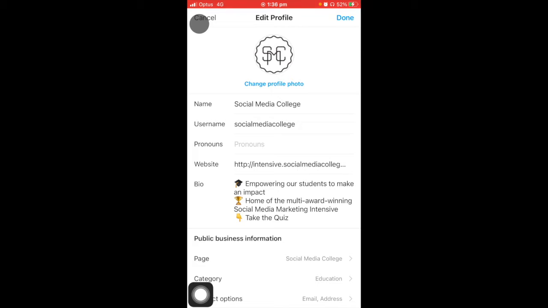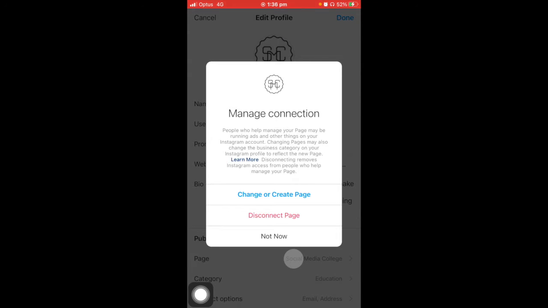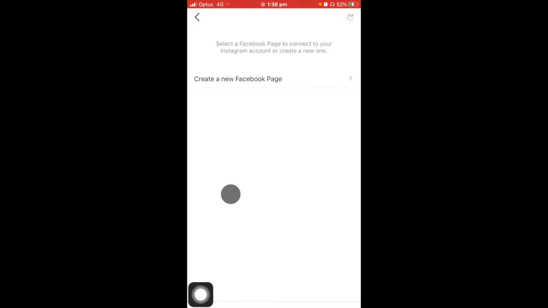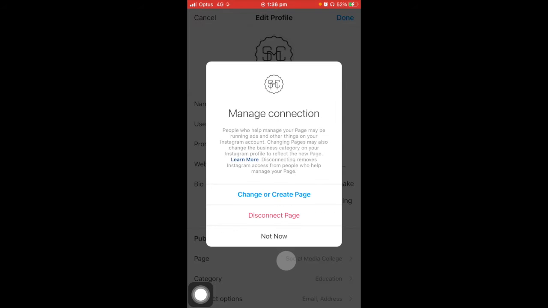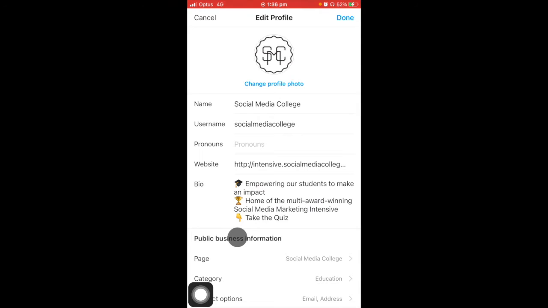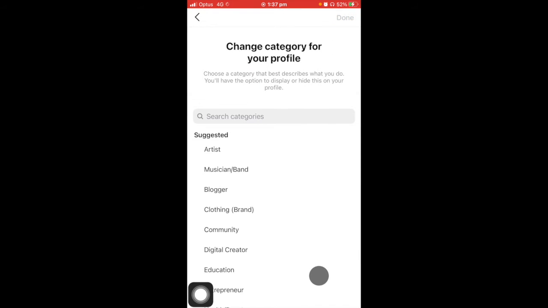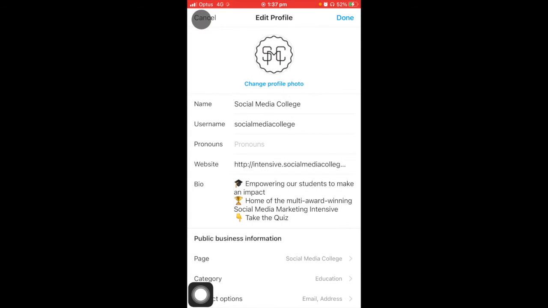Below that, you've got your public business information. So here it's going to show you the Facebook page that your Instagram business account is connected to. You can change or create a new page. You can also disconnect from that particular page as well. Below that's the category. This is a category that's displayed on your profile if you choose. You can search for categories or you can have none at all.